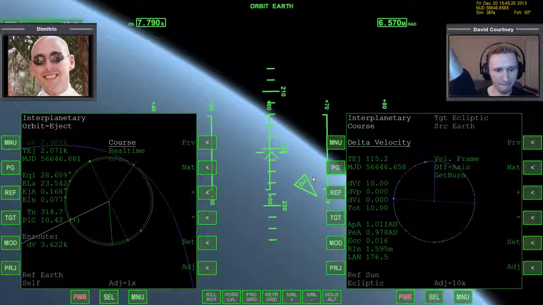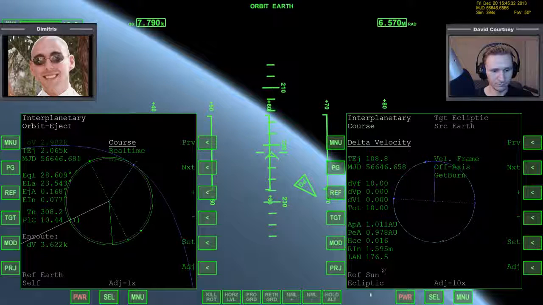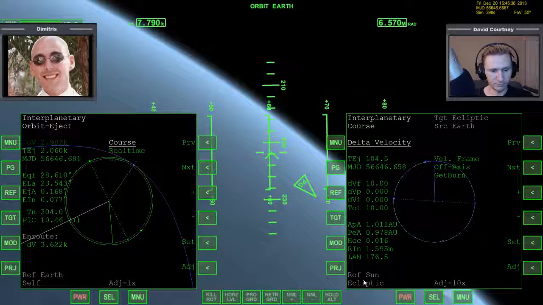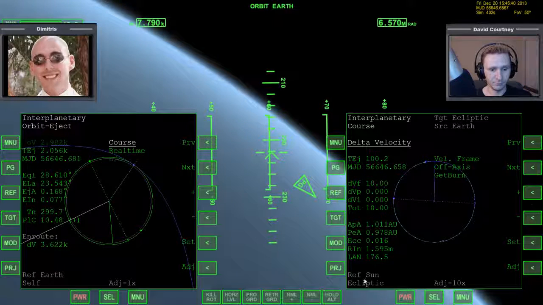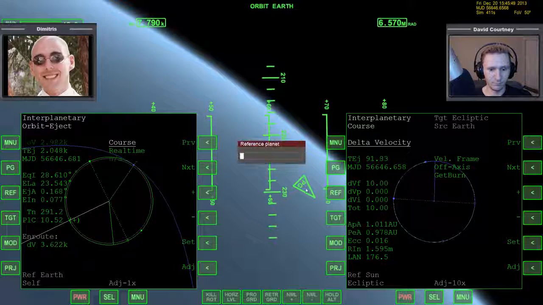Okay, now you can see that it has the sun as the reference. Sometimes there is that minor glitch, and as the source is the Earth. You want to make sure that you always have the correct reference and the source selected. In this case, we want to eject from Earth orbit, so we want the Earth as our reference.